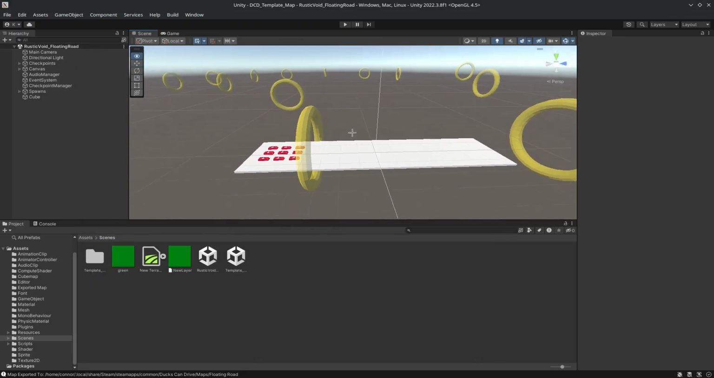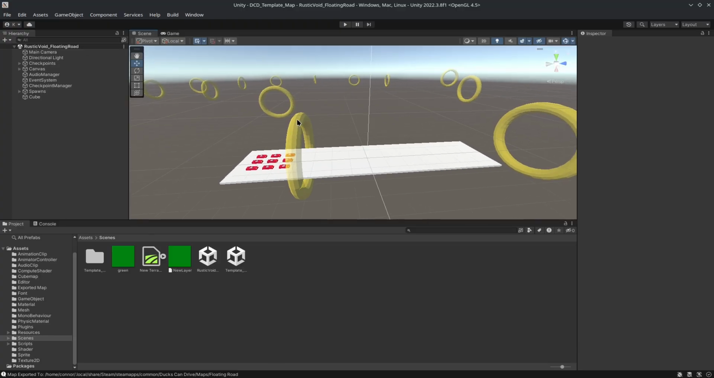So now make sure we select our scene for the actual map. First, go down to your scene, so Rustic Void, or whatever you called it, and going down to the bottom right over here to Asset Bundle, select this, scroll down to New, and we're going to call this whatever. For this one it doesn't have to be unique, so I'm just going to call it Floating Road. Okay, so once you've done that, we can come up here to Build and Build Map.